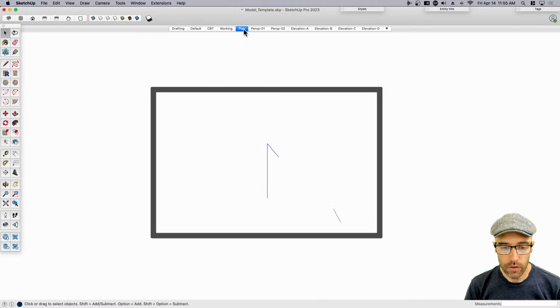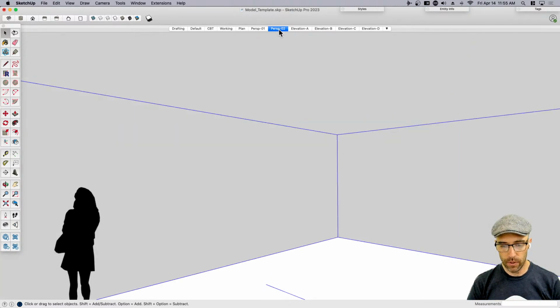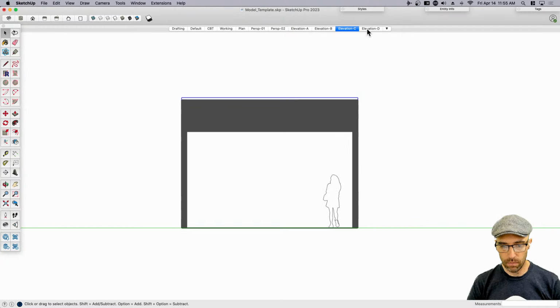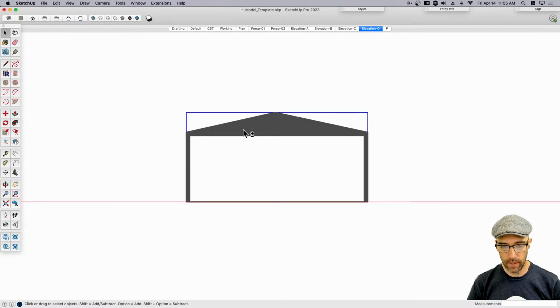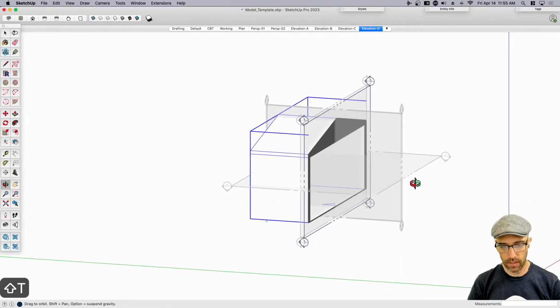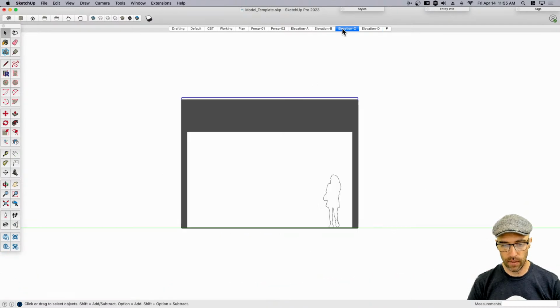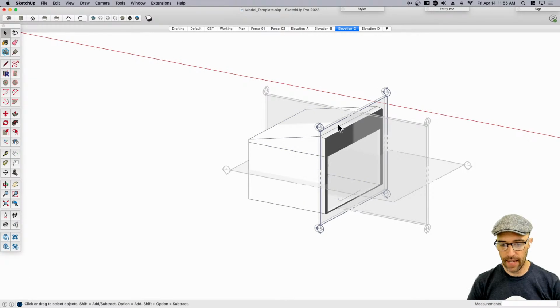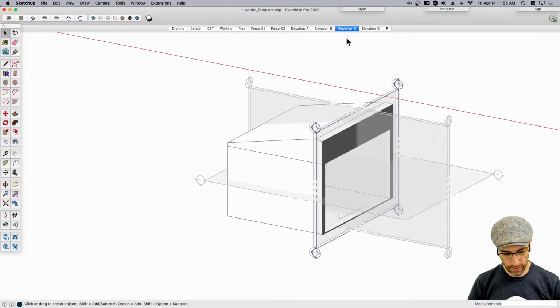So really quick, I'm going to go through these. I set up a plan view. I put a north arrow on there to show that north is up. In this case, I've got a perspective 1, perspective 2, elevation A, elevation B, C, and D. So basically, again, if I turn my section cuts on, you can see I've got each one of those already predetermined. And this is important, and I'm going to show you why.